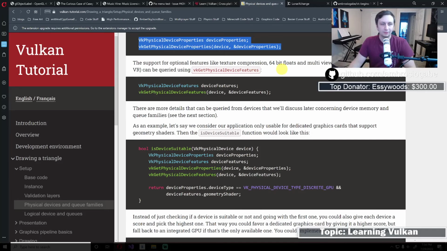The support for optional features like texture compression, 64-bit floats, and multi-viewport rendering, useful for VR, can be quite useful. Ooh, didn't even think of this. See, this is one of the reasons why I kind of wanted to look into Vulkan. There's so many things where I'm starting to feel held back in OpenGL, and it's kind of annoying.